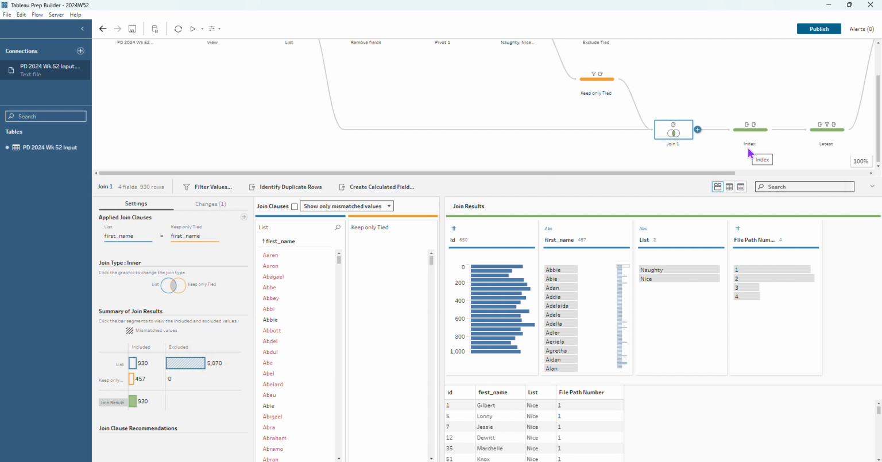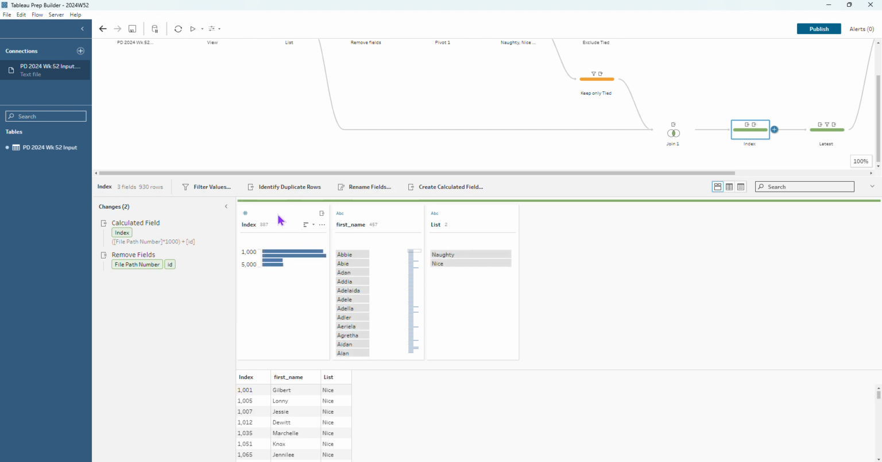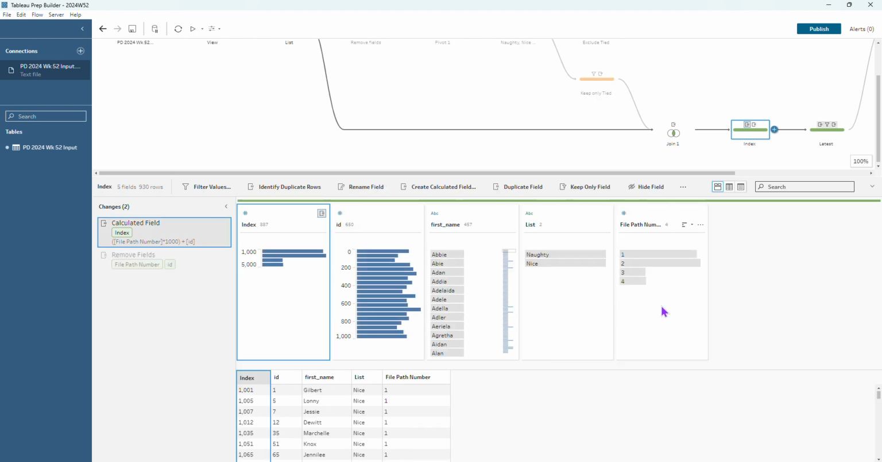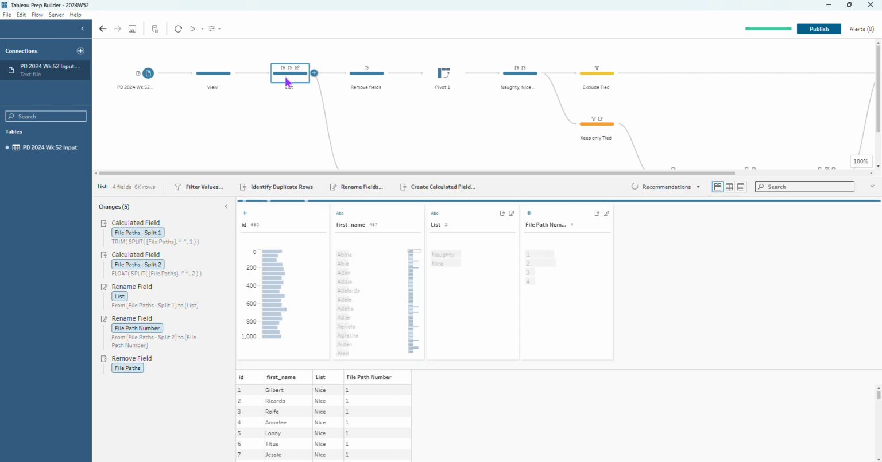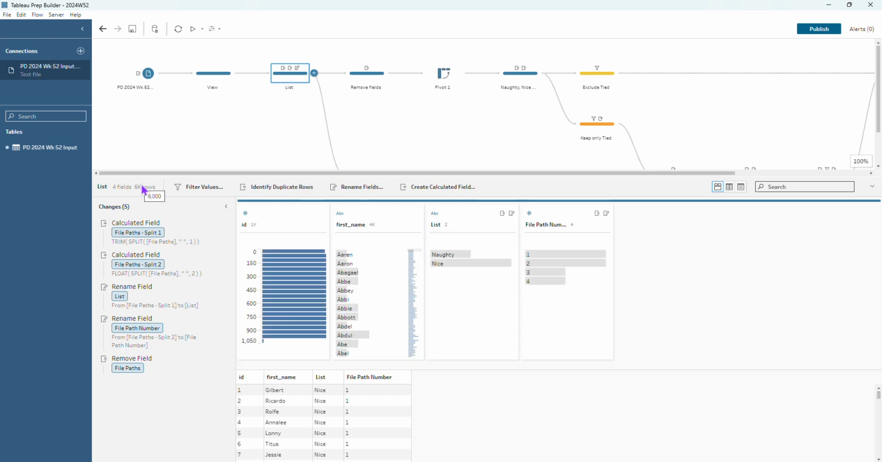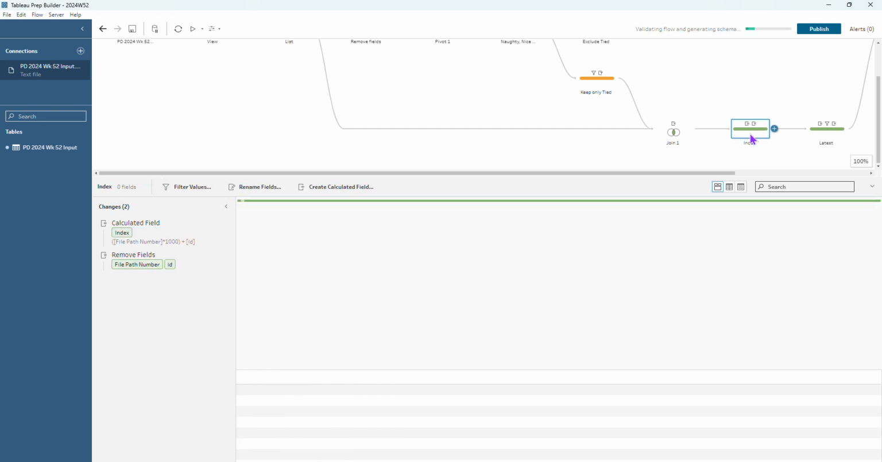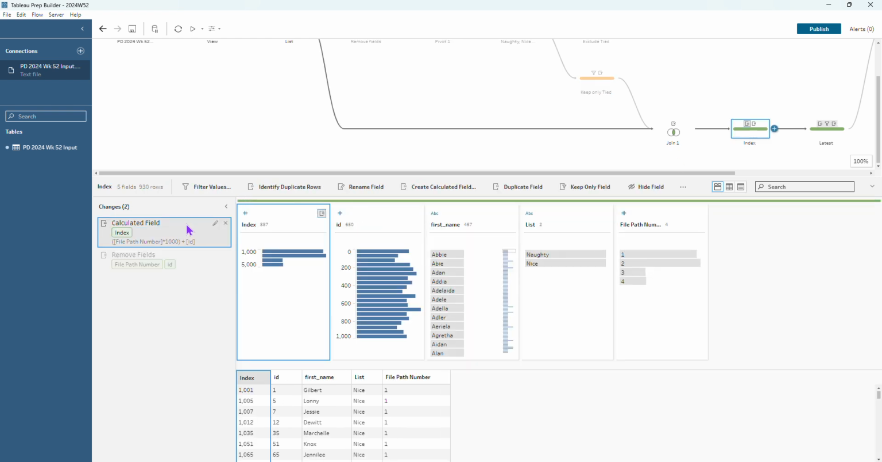And then we're going to create an index field. We're going to take that file path number that we made earlier and combine it with the ID field. The reason is that the ID field only goes up to 1,000, whereas if we go back to before we aggregated our data, we've got over 6,000 rows. So on its own, that ID field is not going to give us enough information about our data.